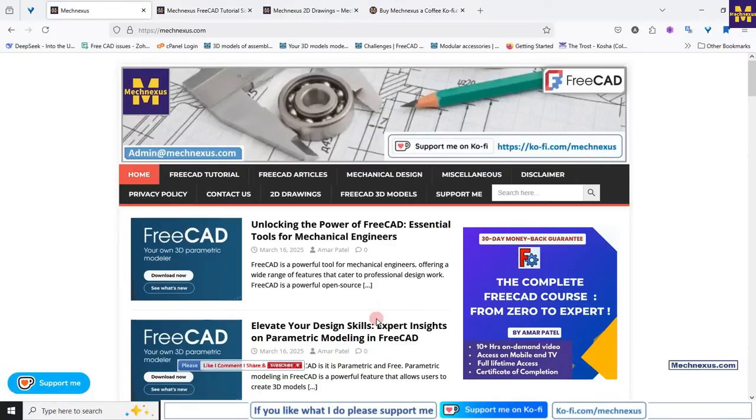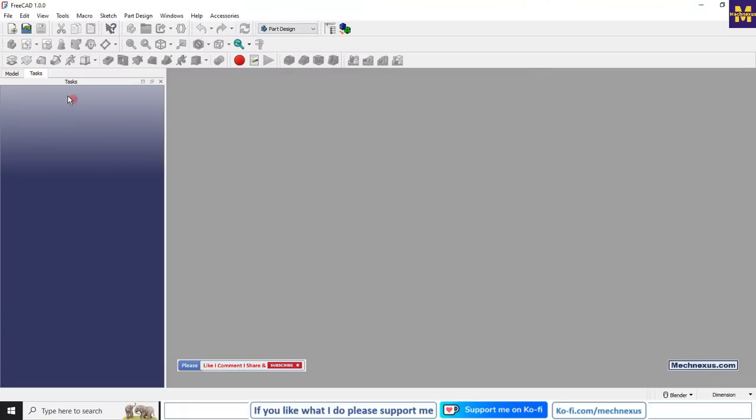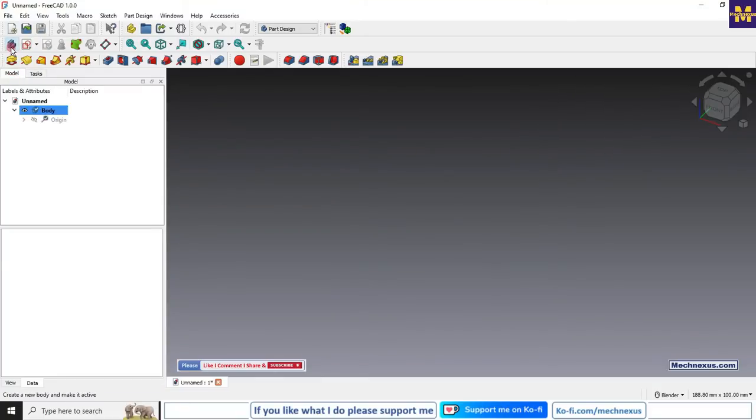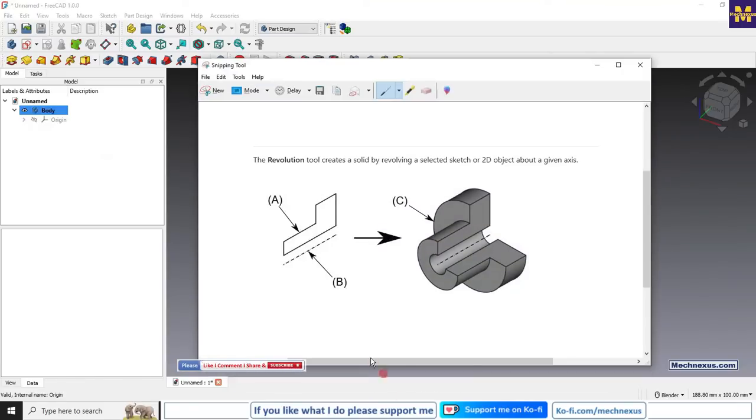So let's come back to our tutorial. So here first I will create a new file and I will insert my body, and now let's understand the Revolution tool. A Revolution tool in FreeCAD creates a solid by revolving a selected sketch or a 2D object about a given axis. So let's understand with this image. Here we have the profile A and we have the axis B. So when we revolve this profile A with respect to the axis B, we will get this profile C.